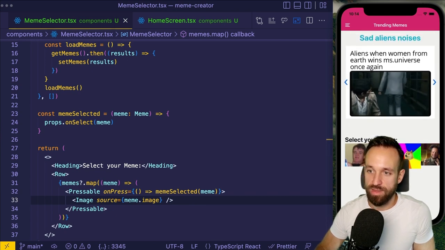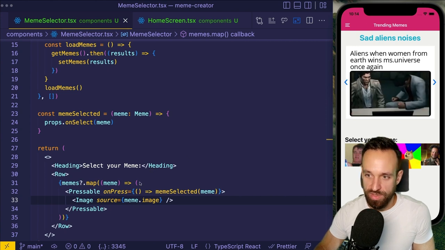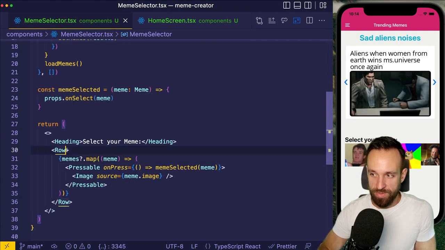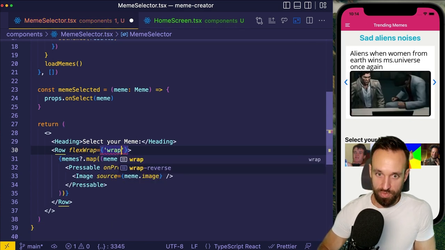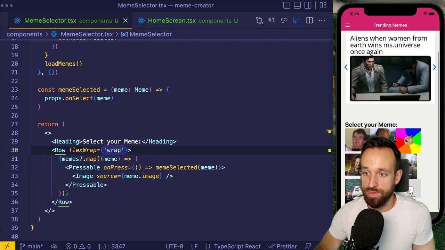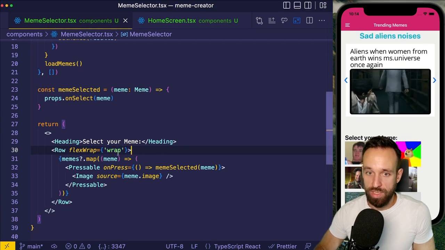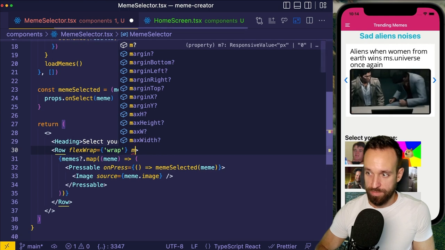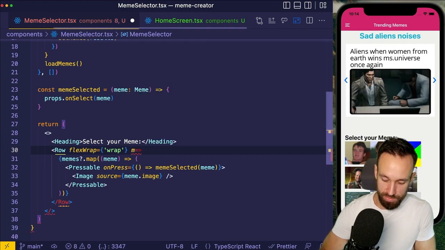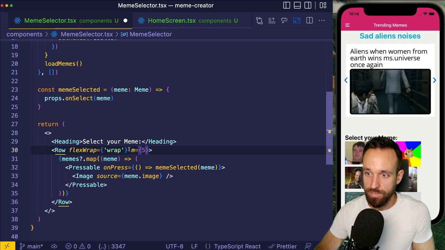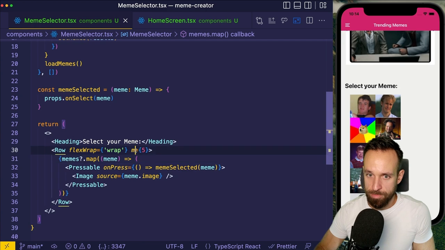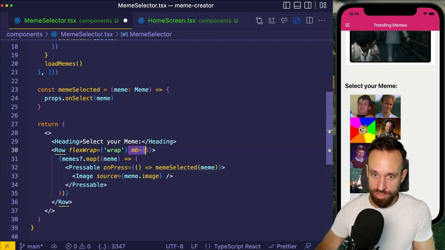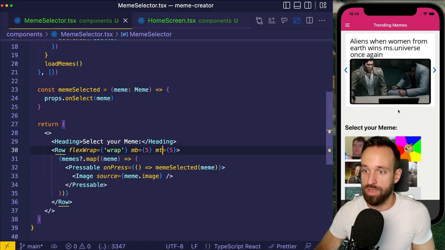Problem is that this is one big row and it should actually wrap. So if you're coming from web development, you can easily now use flex wrap and set this to wrap and it wraps every row. Additionally, we maybe want to add a bit of margin. Let's set this to 5. Okay, actually I just want margin bottom and margin top, so not everywhere. So let's change this. Okay, that's better.